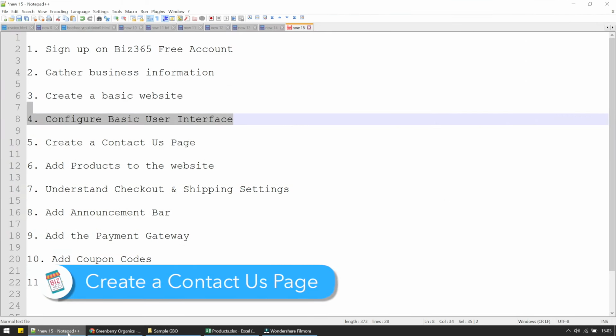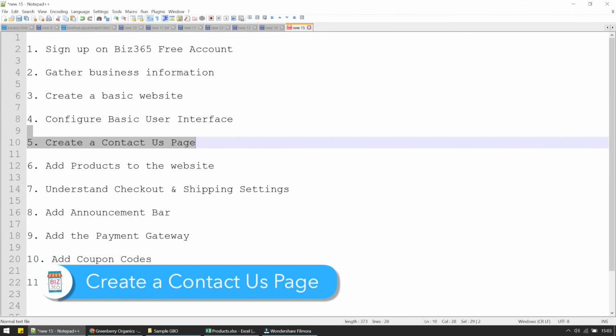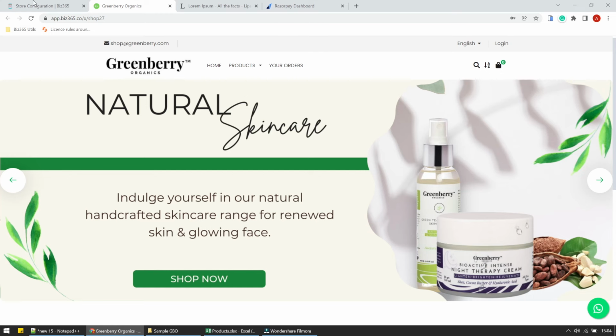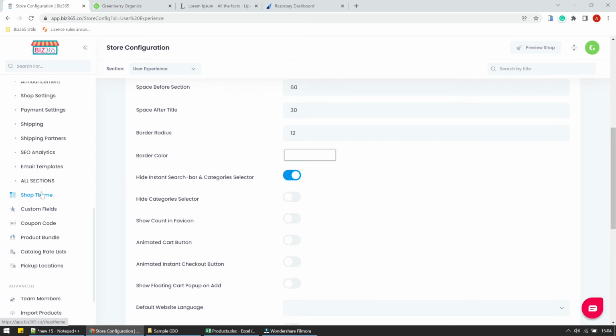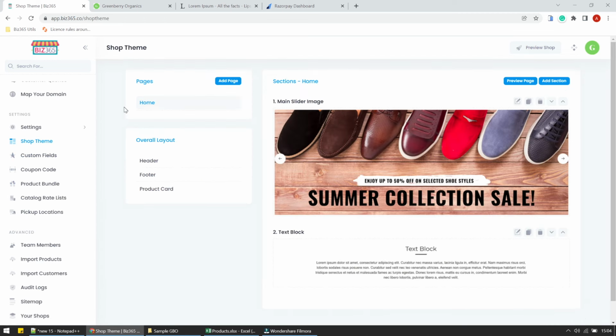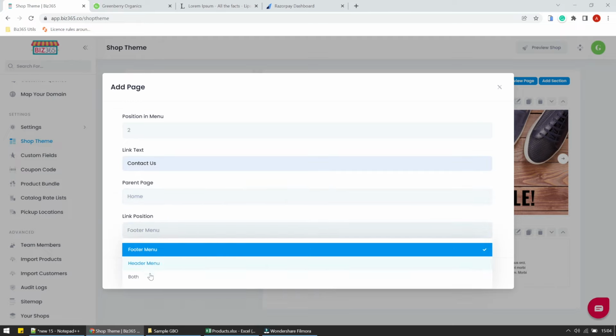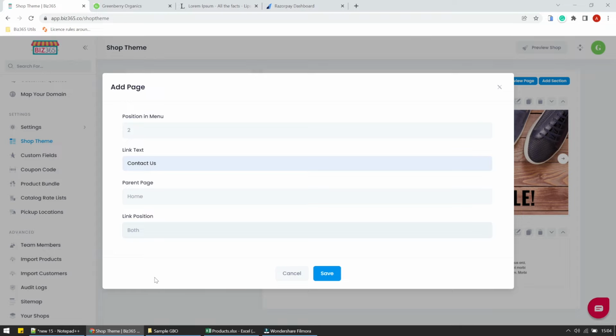Now what we are going to do is create a contact us page, because it's obvious that the most basic website will have at least the home page and a contact us page. Obviously you can add many more pages, but for this product demo we are going to just add a contact us page. So I'm going to go to my store theme again. I'm going to add a new page. I'm going to say it's the second page and I'm going to name it contact us. I'm going to leave the parent as home itself, and I'm going to say that the link will appear both on the header as well as the footer.